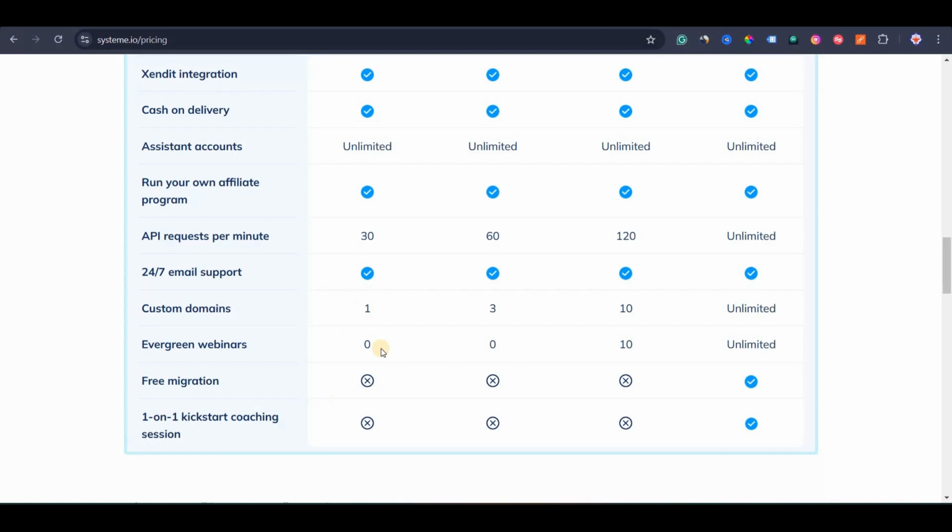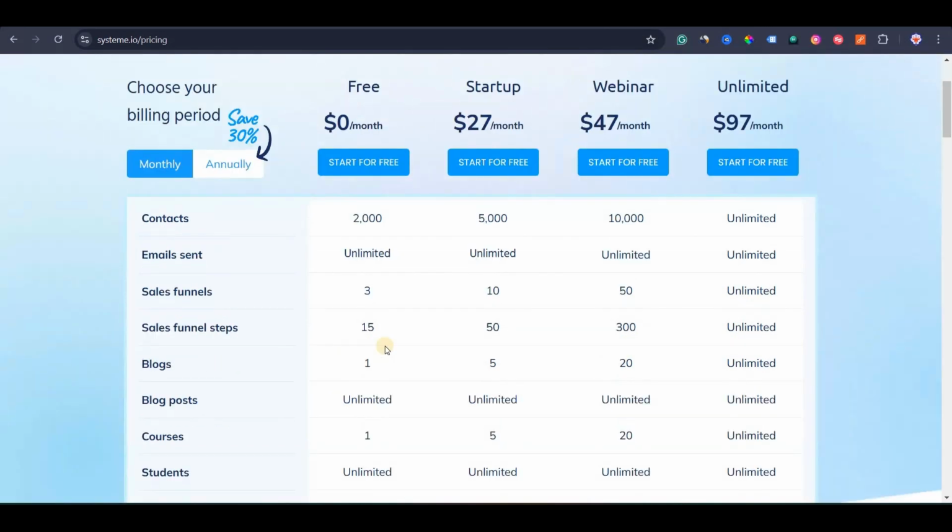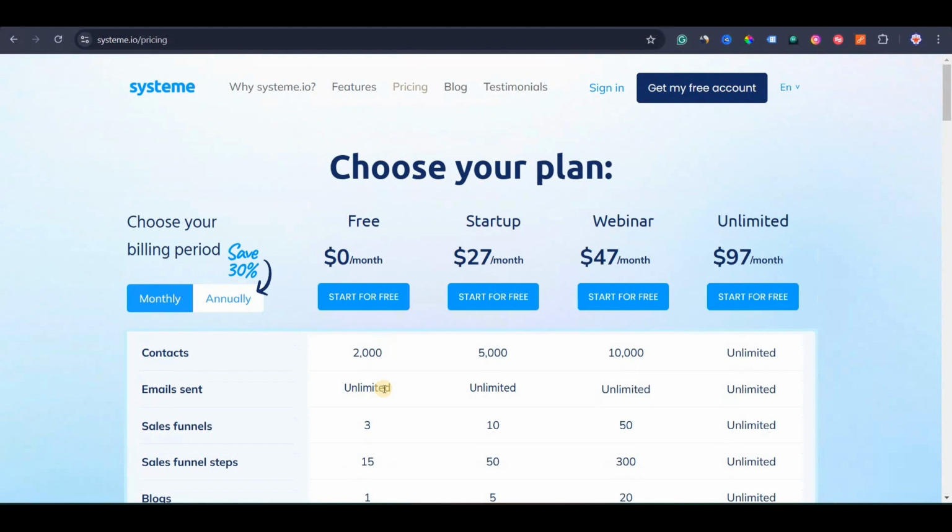You are not going to get that with any other software. And the next thing is that System.io is very easy to use. It's one of the easiest tools. Even if you're a beginner, it is going to be very easy for you to use System.io. Now, if you already have an account, or if you want to create one, just create that.